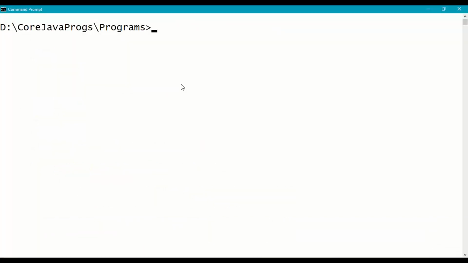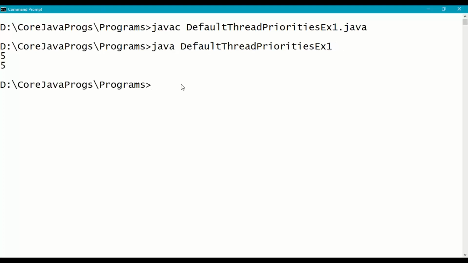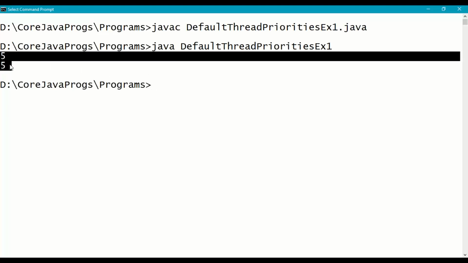Open the command prompt, go to your working directory. Compile the program, DefaultThreadPrioritiesExample1.java. Compile it and run it. No error. Run. So the default priorities for T1 and T2 are 5 and 5, which is NORM_PRIORITY.